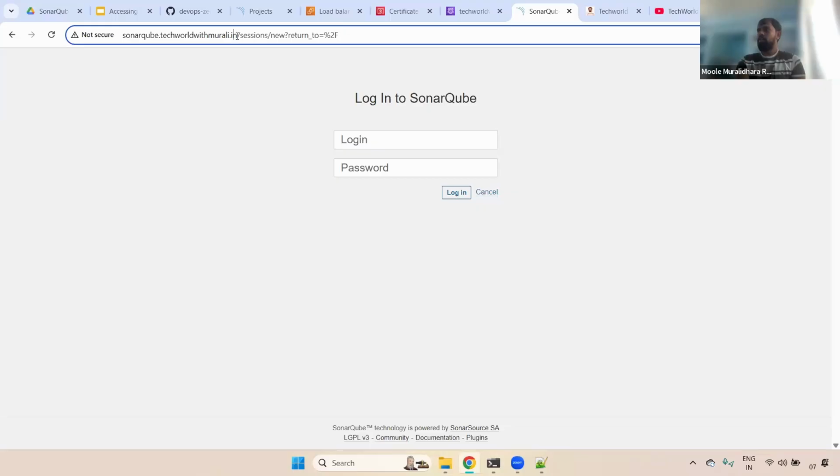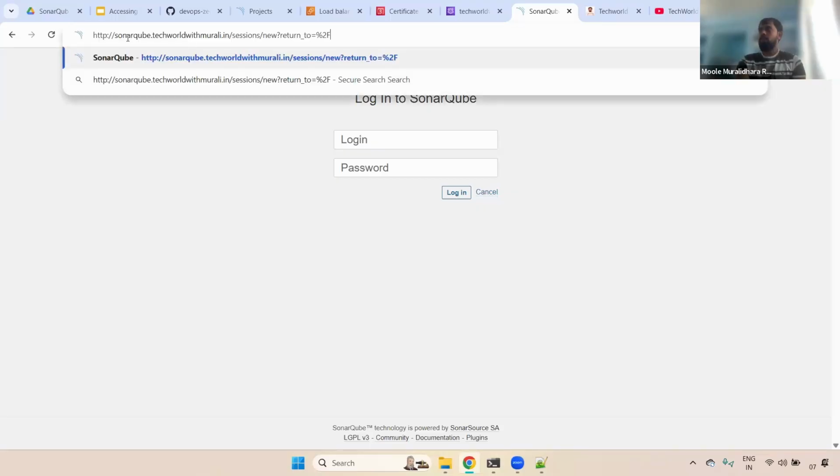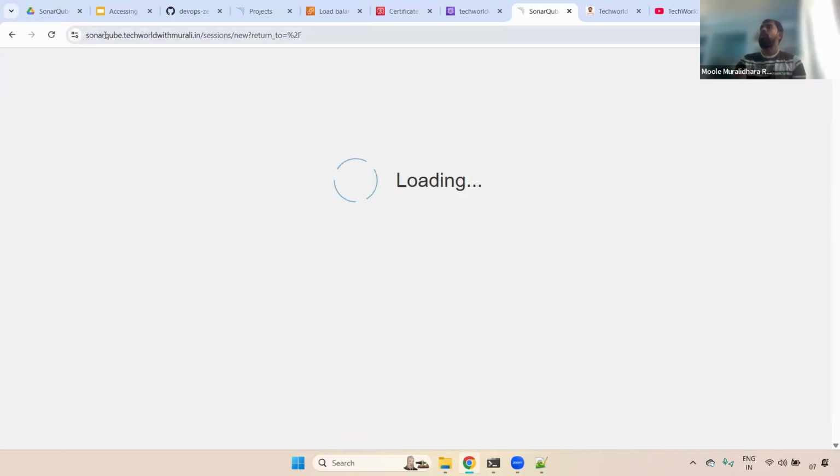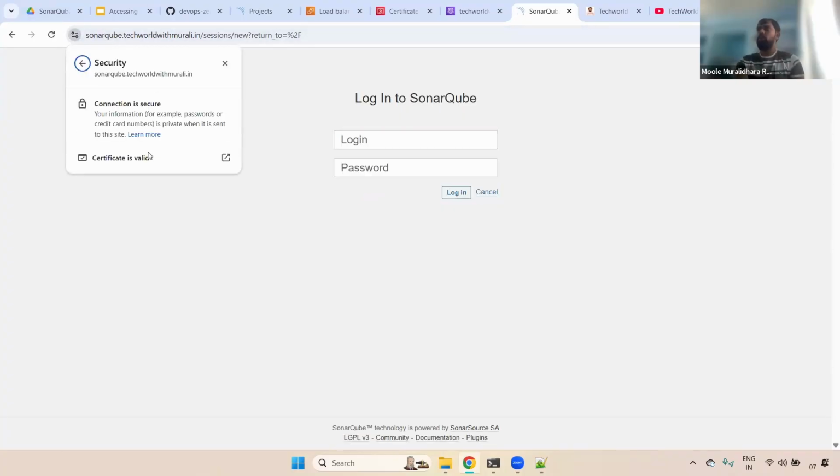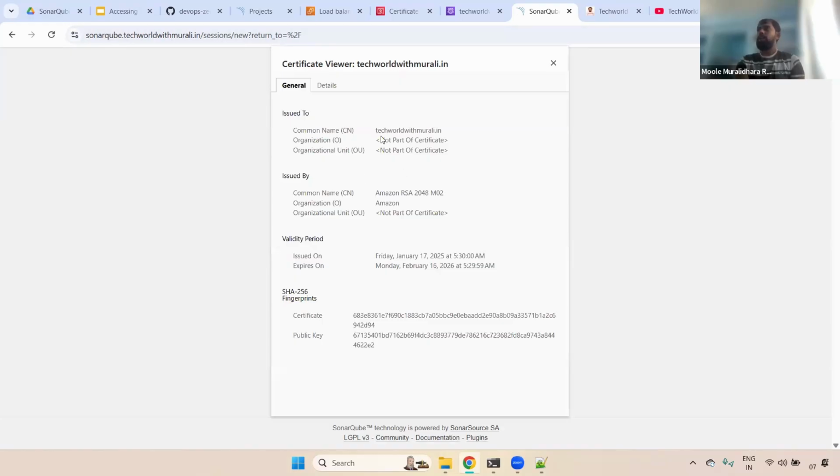Now if you go and check, select this one and give HTTPS, enter. Now you are able to access using HTTPS. Here the connection is secure and it is valid also, until February 16, 2026. Understand that this is the process of setting up our SonarQube using HTTPS. And here you have to remember one thing, guys.